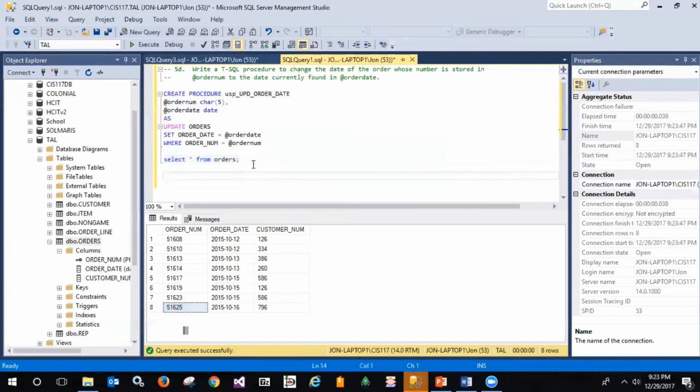So let's go ahead and exec USP_UpdateOrderDate. And here again, IntelliSense is helping and prompting us. So we need to give it the order num, and let's change 51625. And let's just make a note. This used to be 2015-10-16. So I'm just going to put it up here so we'll know what to put it back to when we clean up after ourselves.